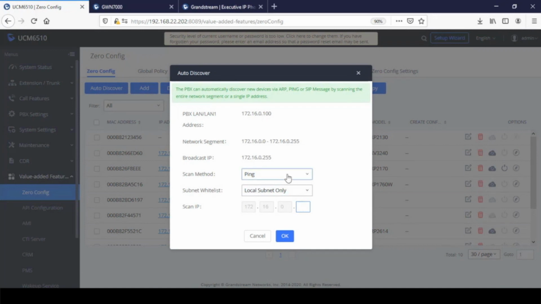So you have three options in here. You can use the ping method, the ARP method, and the SIP message to discover IP phones. We always recommend using the SIP message because the SIP message carries more information than the ping and the ARP message. So I'm going to show you an example here so you can see the difference between the two.